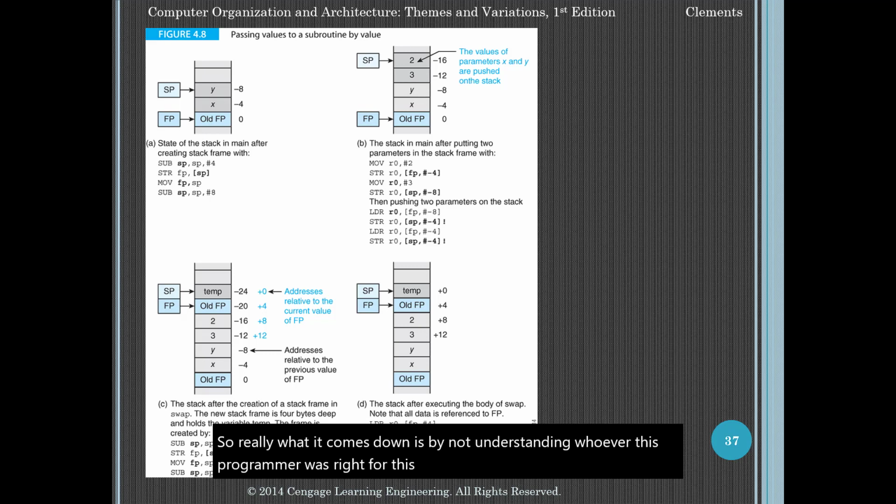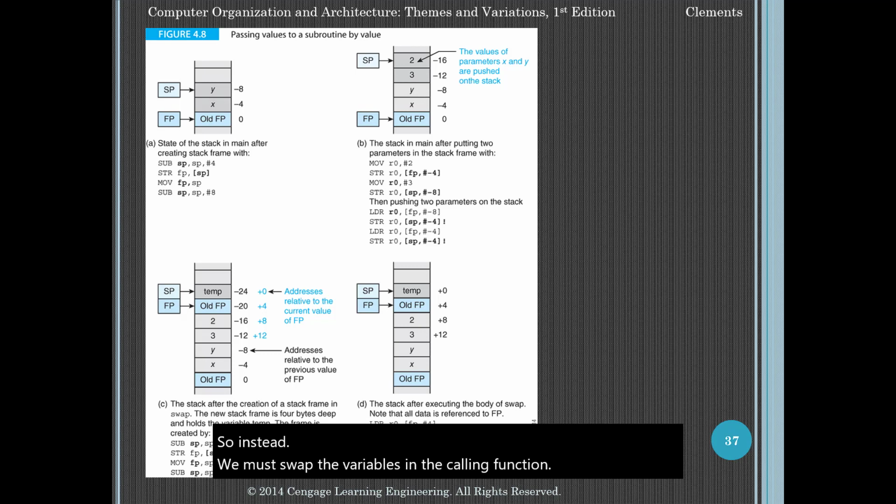So really what it comes down to is by not understanding, whoever this programmer was for this example, by not understanding how stack frames work and what their effect would be on these variables, the parameters are only swapped within the function because they're passed by value and are thus copies of the variables in main. The parameters are swapped only in the function swap stack frame, which is collapsed when we exit the swap, and the variables in main remain unchanged. So instead, we must swap the variables in the calling function, which probably isn't what we want.